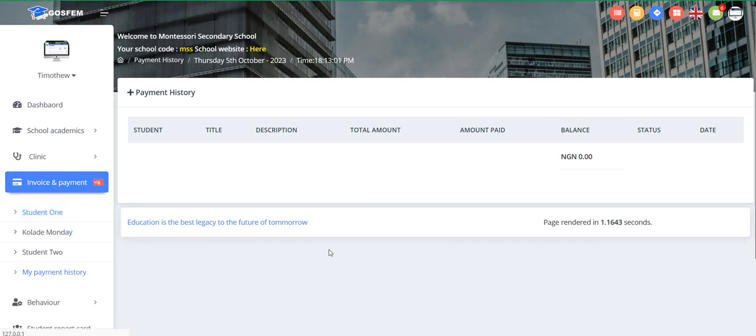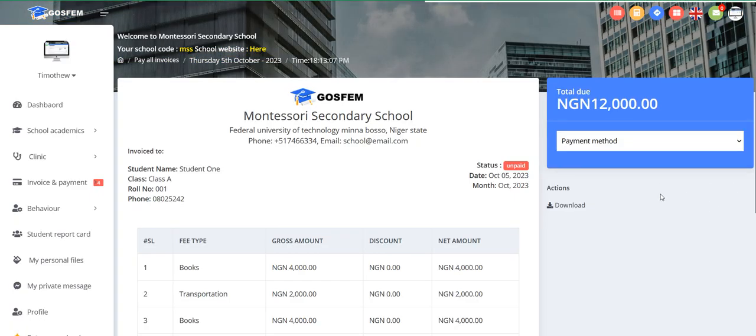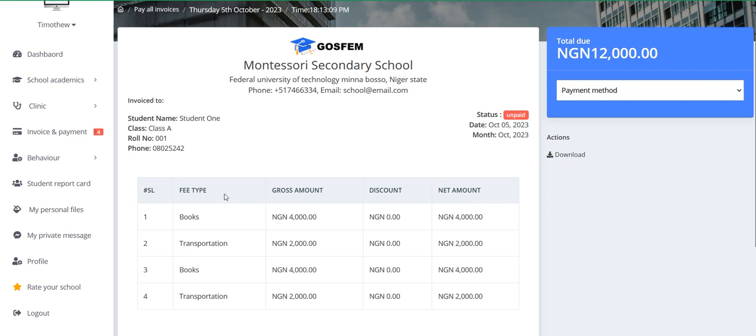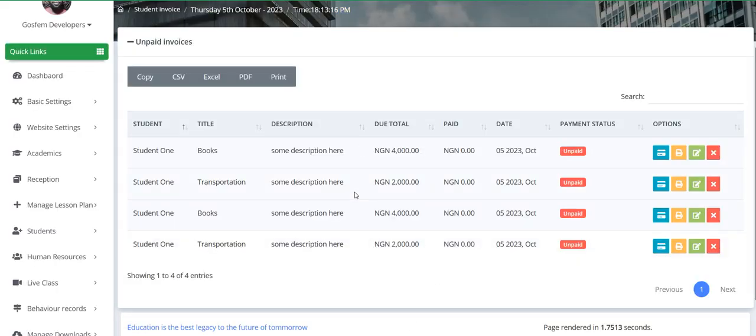So if I want to display something under payment history, I'm going to click on pay all invoices or pay one after the other. Okay, beautiful. So this is the parent portal. I want us to log out and log into the student portal.